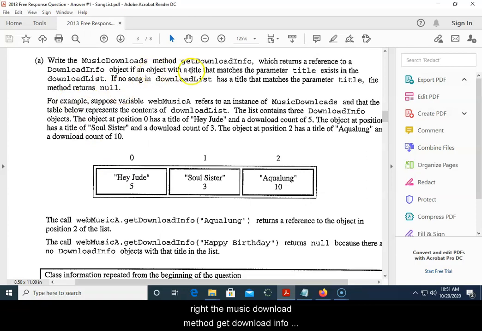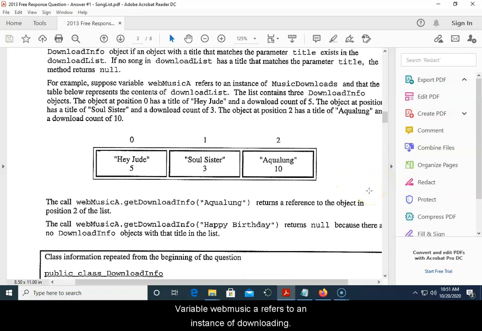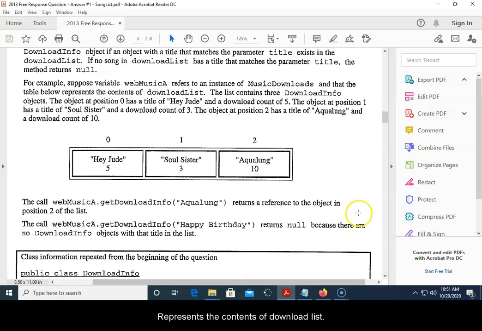Write the MusicDownloads method getDownloadInfo, which returns a reference to a DownloadInfo object if an object with a title that matches the parameter exists in the downloadList. If no song in downloadList has a title that matches the parameter title, it returns null. For example, suppose variable webMusicA refers to an instance of MusicDownloads, and that the table below represents the contents of downloadList. The list contains 3 DownloadInfo objects.